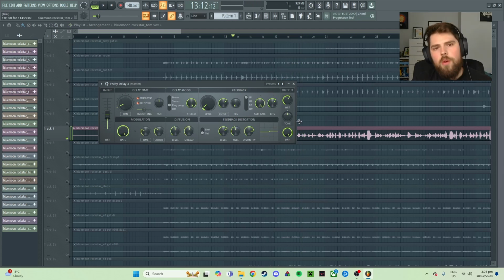Overall, I think this is a very nice stock plugin. This is going to be perfect for teaching new audio producers their way around delays and allows them to experiment with a wide variety of different options packed all into just one plugin.